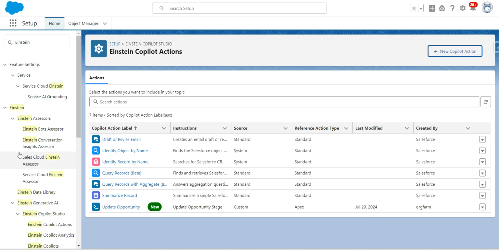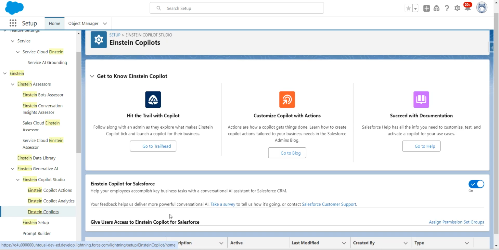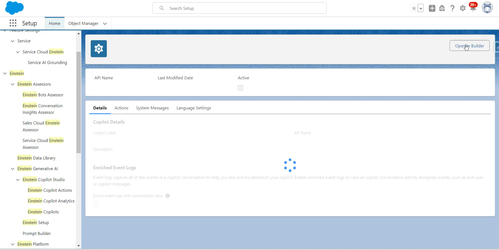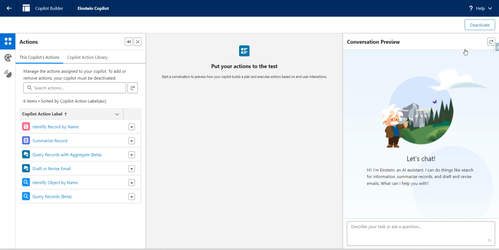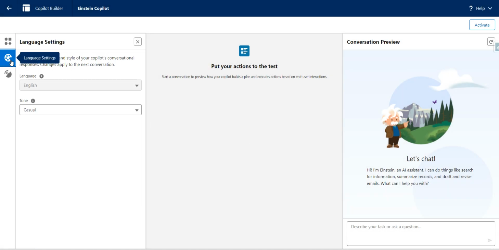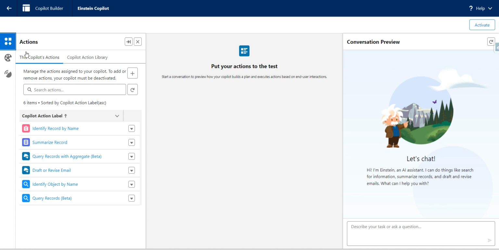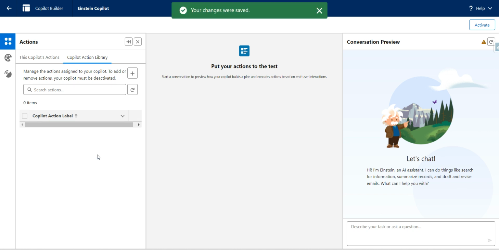What I'm gonna do here is I'll again go back to Einstein Copilot, and I'll click on this Einstein Copilot, and I'll click on open in Builder. Now what I'm gonna do here is, first thing, I'm gonna deactivate this Copilot, and I'll go back to this, and I'm gonna click on this tab, Copilot Action Library. I'm gonna assign this custom Copilot action. I'll click on assign to Copilot. So now the custom action is assigned.